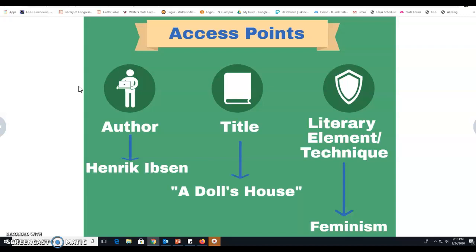So these access points apply to drama, poetry, novels, short stories. You'll always have an author or multiple authors, and you always have a title or several titles, depending on the type of assignment you're working on to go with. So that makes it easier, I think.